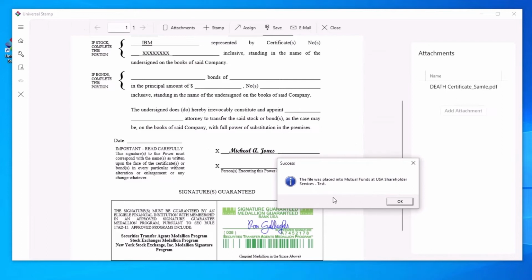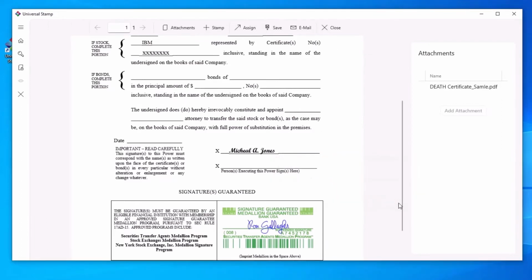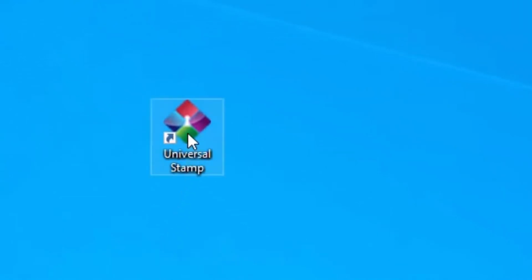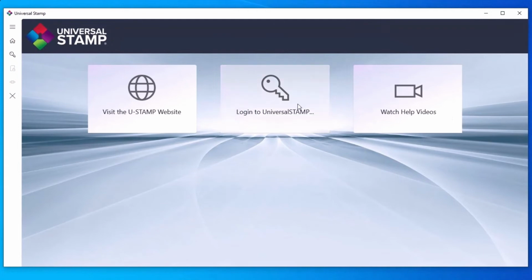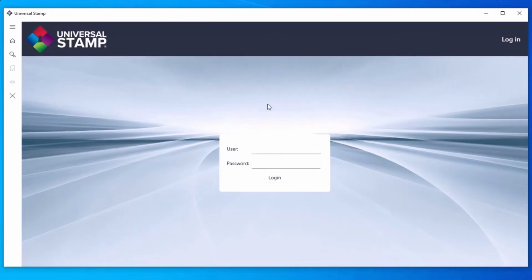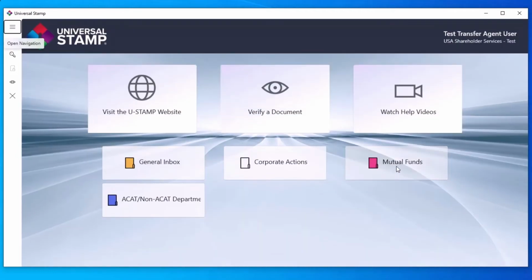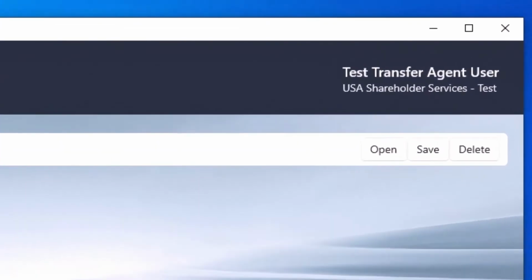Now let's explore Universal Stamp's features related to transfer agent processing, including the verification component. Both the transfer agent and recipient users would log into the same app. Upon logging in, the user will be able to see as many mailboxes as their firm creates. Upon opening the inbox, the user will see all pending items with options to open, save, or delete the files.